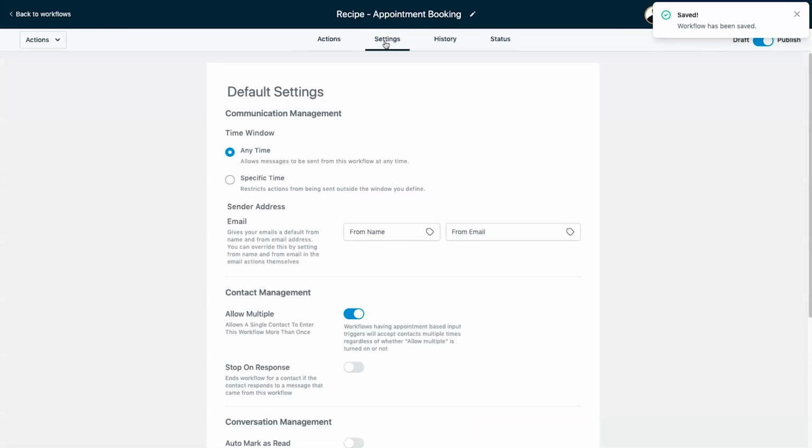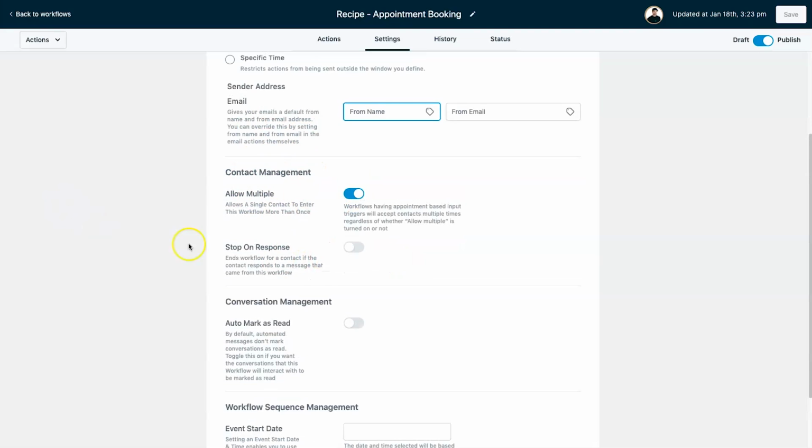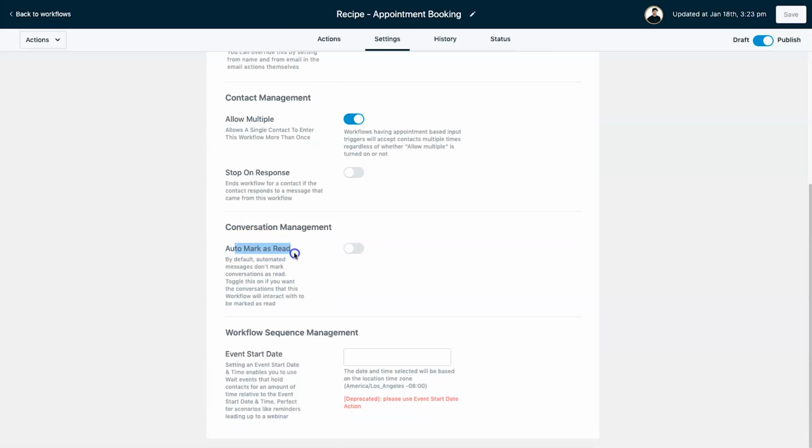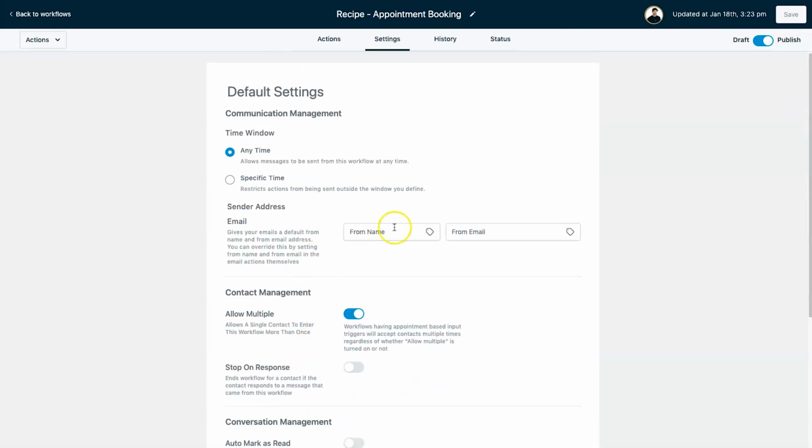You've also got some settings as well. If you want to send them on specific times, if you want your email address to be specific, if you want it to be only sent to contacts once, or if you want them to come back and be able to do it again and again, things like that. Auto mark as read for conversations. There's loads of different options here, and you've also got a start date. It looks like this is going to be depreciated for the other event start date action. So it's all pretty good.